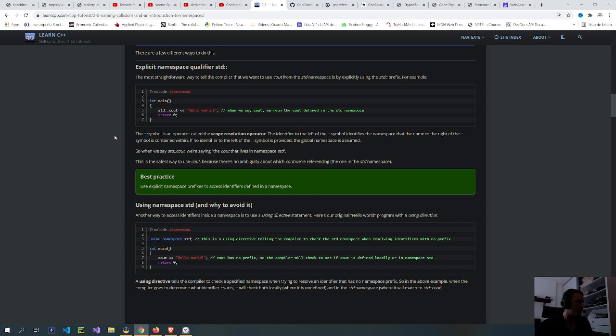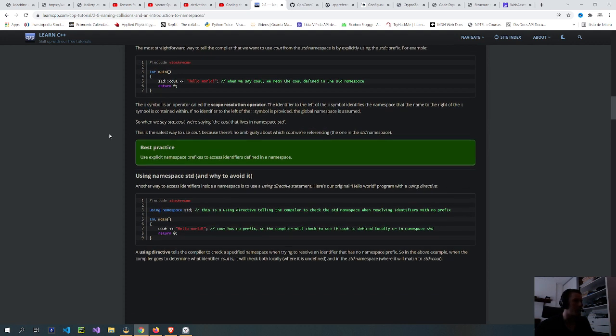This symbol is an operator called the scope resolution operator. The identifier to the left of the symbol identifies the namespace that the name to the right of the symbol is contained within. If no identifier to the left of the symbol is provided, the global namespace is assumed. So when we say std::count, we're saying the count that lives in namespace std. It kind of directs the name to that thing. This is the safest way to use count because there is no ambiguity about which count we are referencing: the one in the std namespace.